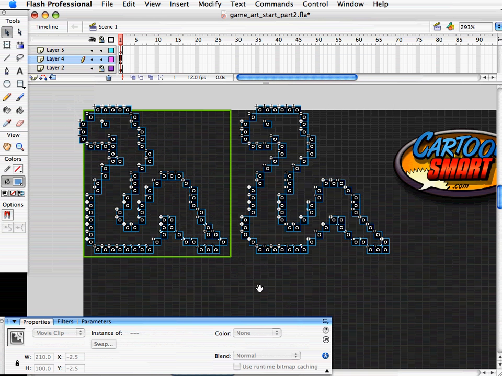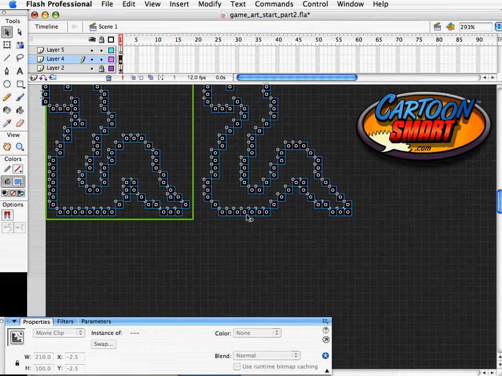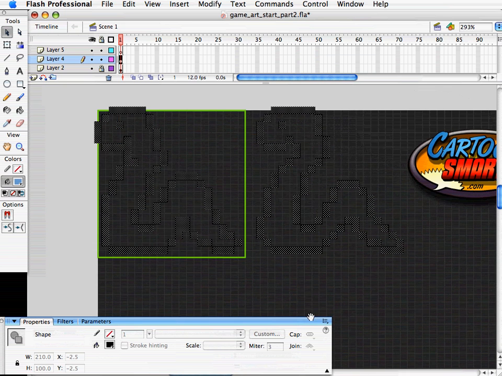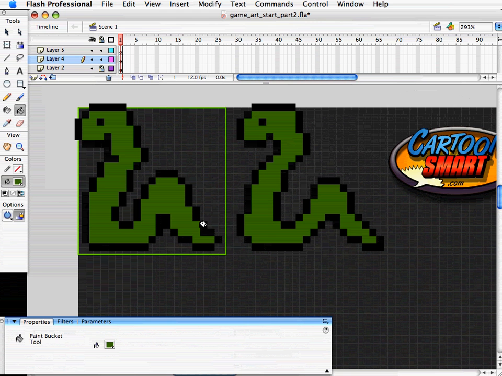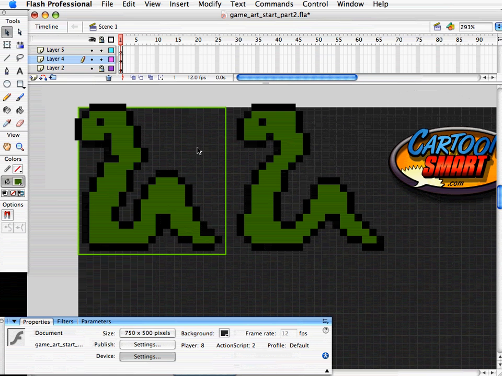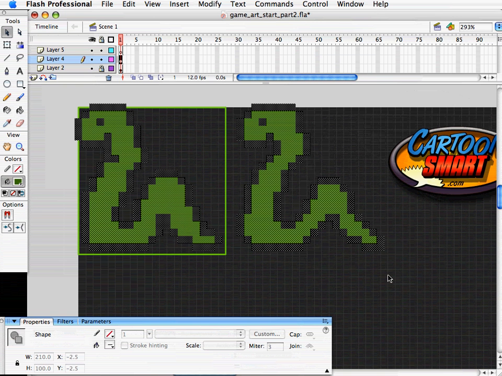Okay, so let's take both of these guys and we will just break them both apart. Let's fill them both in with some color. Green, green. I'll worry about putting other color on later. Let's just skip to the part where we put both frames together. Okay, here we are. Let's do this.